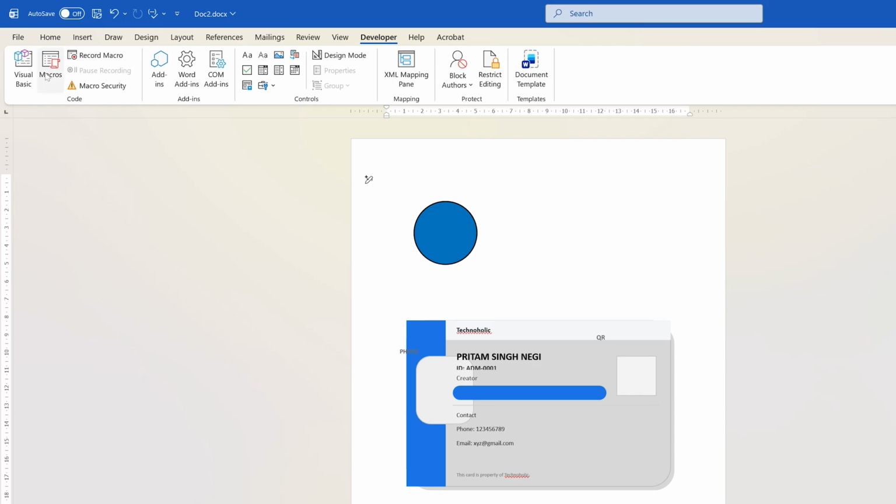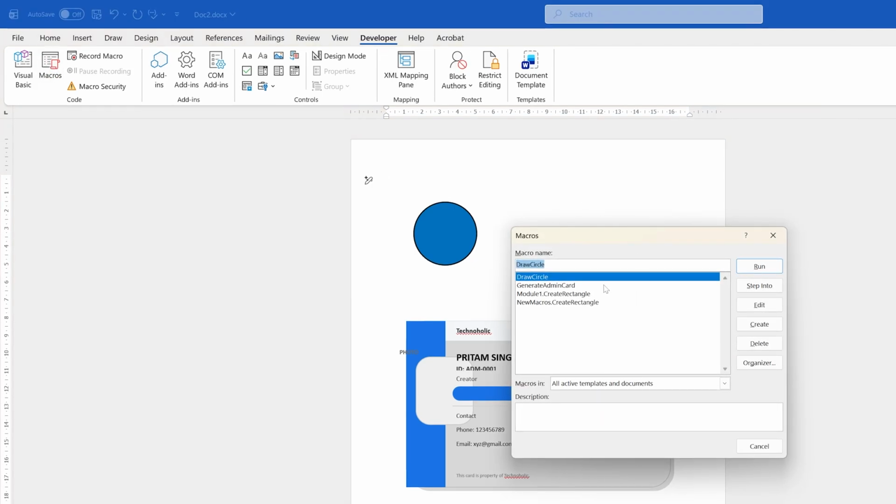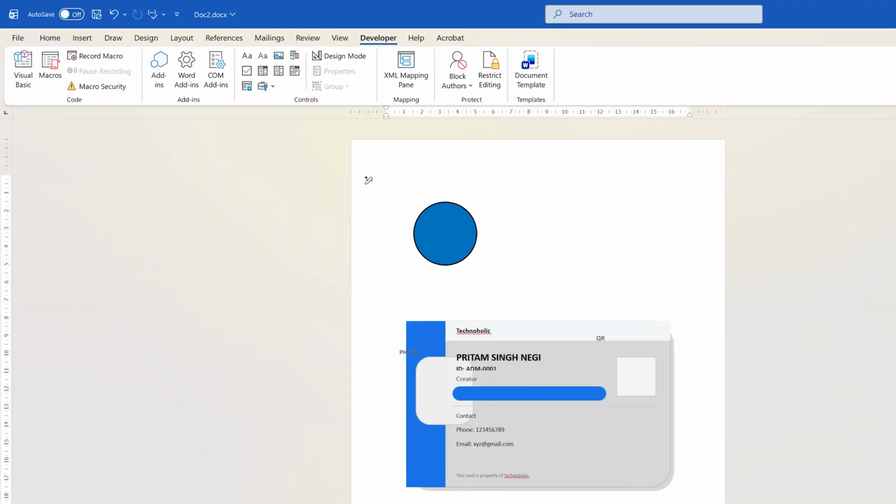And of course, we can take care of already created macros. If you want to delete one, simply click on Delete and click on Yes. And that's how, guys, you can manage these macros.